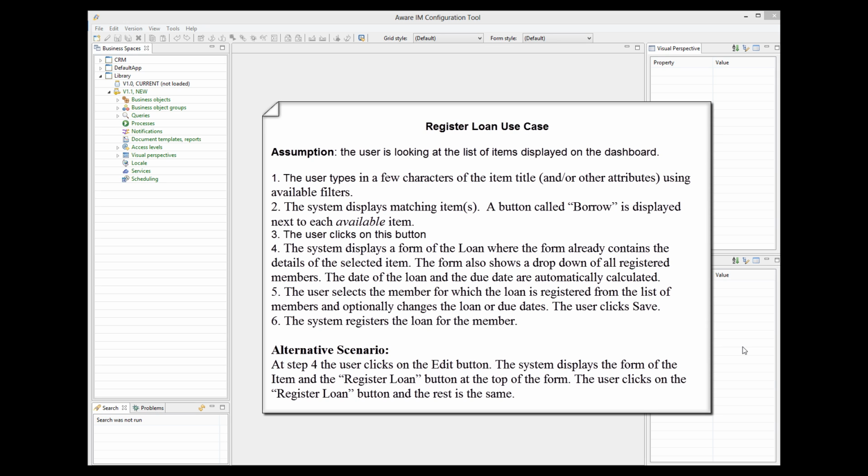The date of the loan and the due date are automatically calculated. The user selects the member for which the loan is registered from the list of members and optionally changes the loan or due dates. The user clicks Save. The system registers the loan for the member. And an alternative method: at step 4, the user clicks on the Edit icon. The system displays the form of the item and the Register Loan icon at the top of the form. The user clicks on the Register Loan icon and the rest is the same.